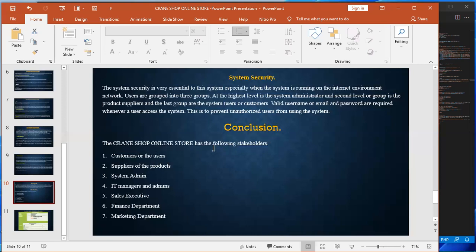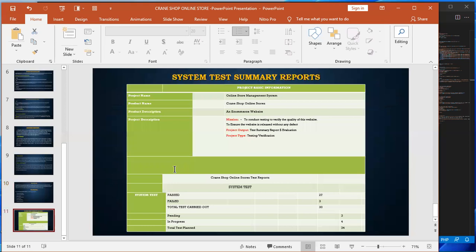So in conclusion, let's take a short look at the following stakeholders. Those are the users that we have safeguarded by the securities we provided: customers, the suppliers of the product, system admins, IT managers and admins, sales executives, the finance department, and the marketing department.